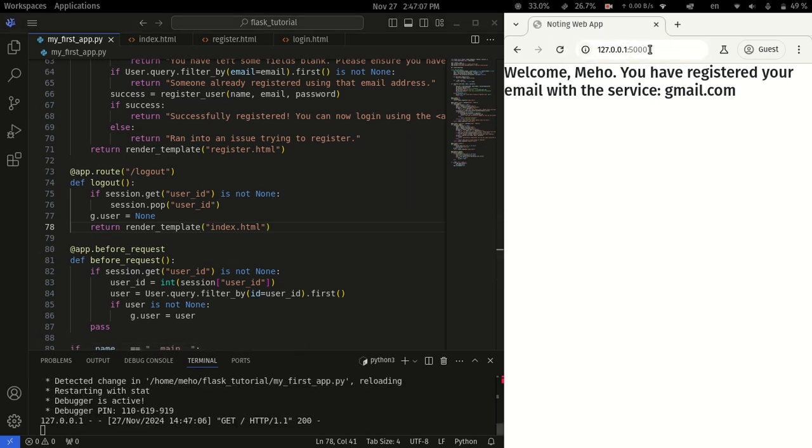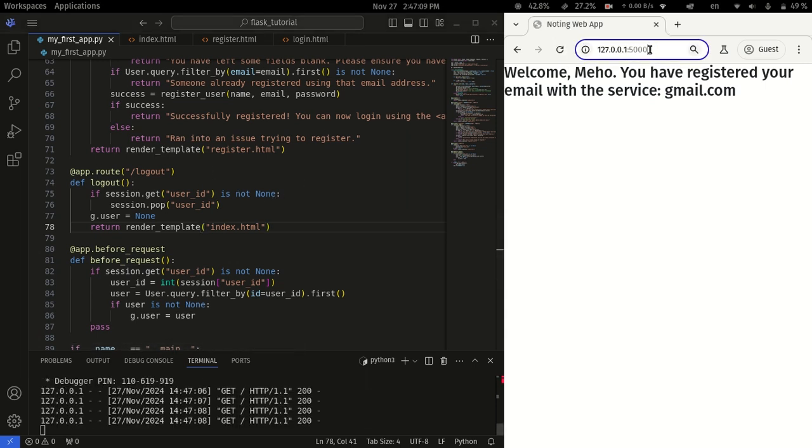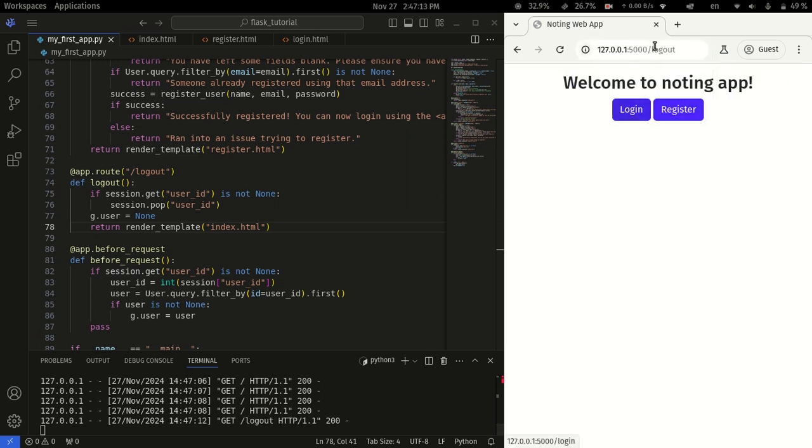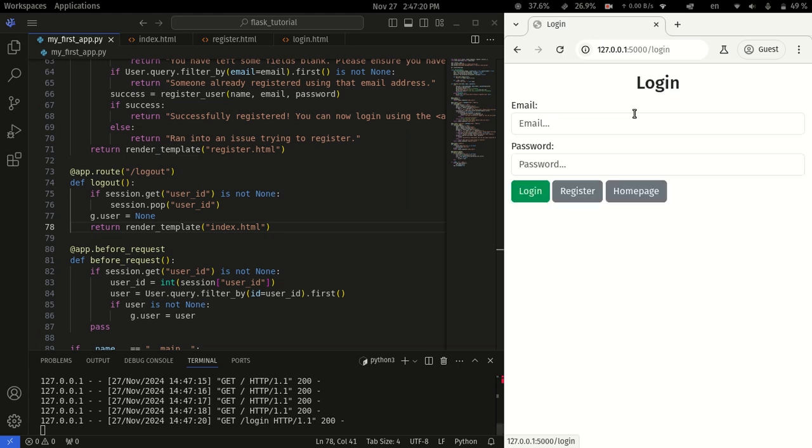So now when we're here, okay, we're logged in, we want to log out. We go to logout, and it has logged us out successfully. And now when we go to the home page, we're no longer logged in. Okay, but if we log in again, we should be able to access with meho@gmail.com.